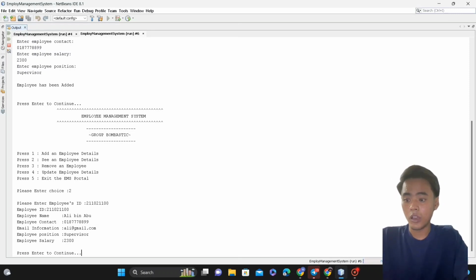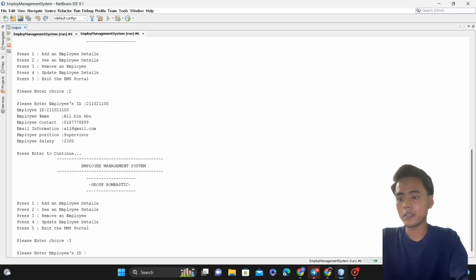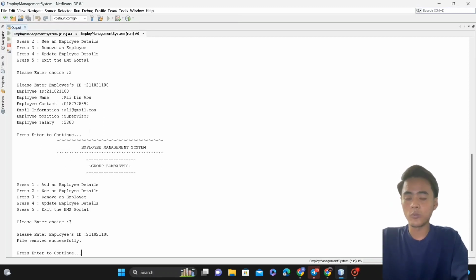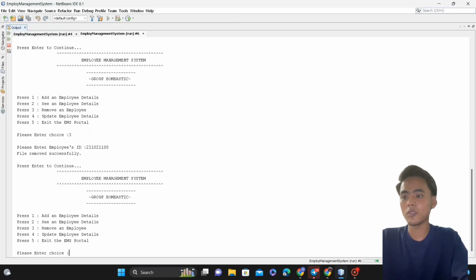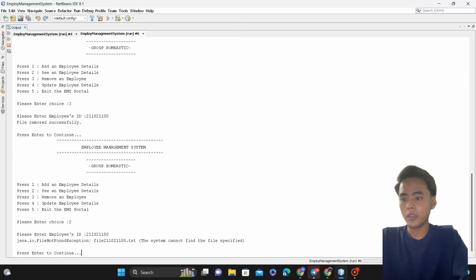Now I will press 3 to remove the detail just now to see whether this coding works or not. Okay, file removed successfully. To prove that the file was removed successfully, I will go back to the main menu and press 2 to see the employee detail. You can see file not found because the data has been deleted.